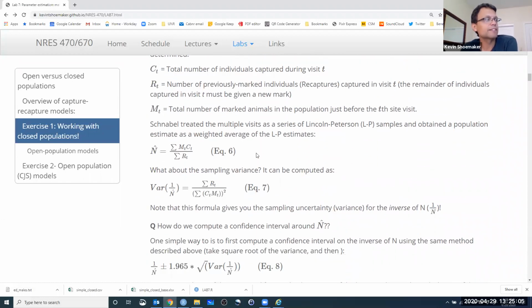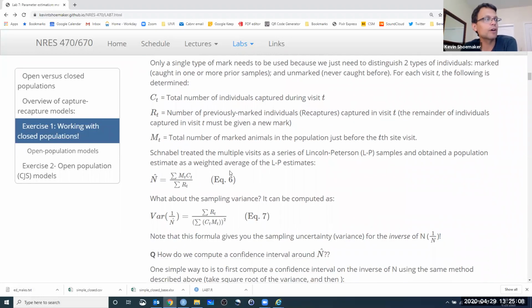So yeah, the Schnabel estimator is just sort of a weighted average of Lincoln-Peterson estimates, and it's computed just as this formula. So what does that formula actually mean? Well, let's think about it. It looks a lot like the Lincoln-Peterson formula. You have M, just being the number of marked individuals in the population, but it's a little different because it's the number of marked individuals in the population prior to any given survey. So at survey 4, M is the sum total of individuals marked in visits 1, 2, and 3, right? So that is what M means, the total number of marked individuals in the population just before the current site visit.